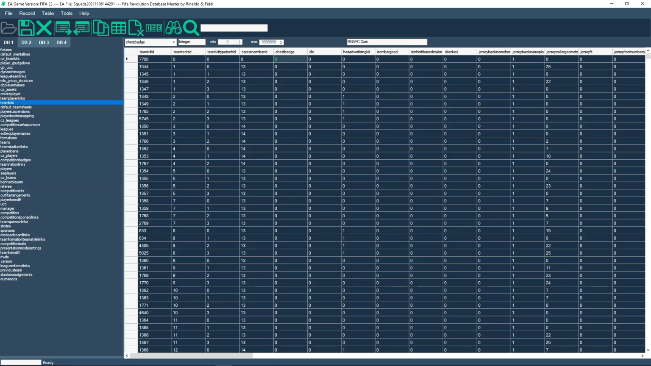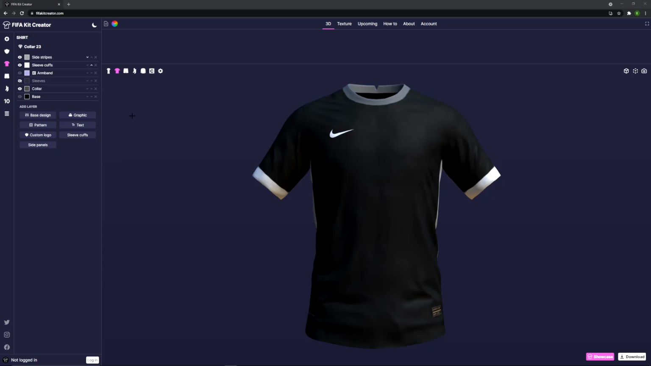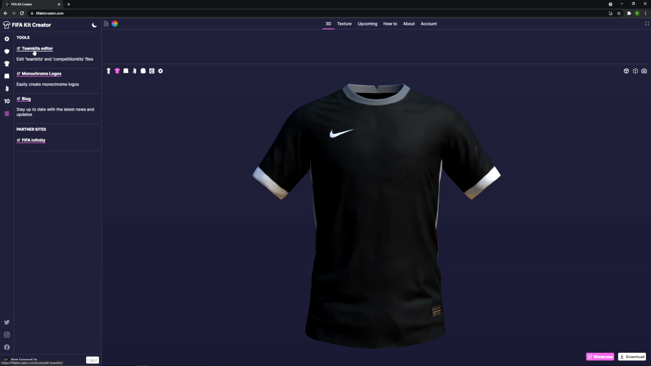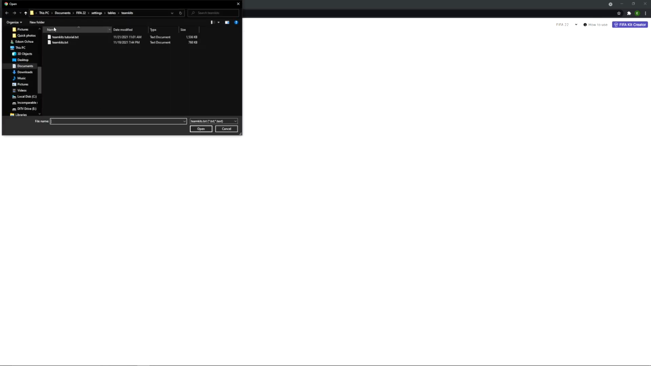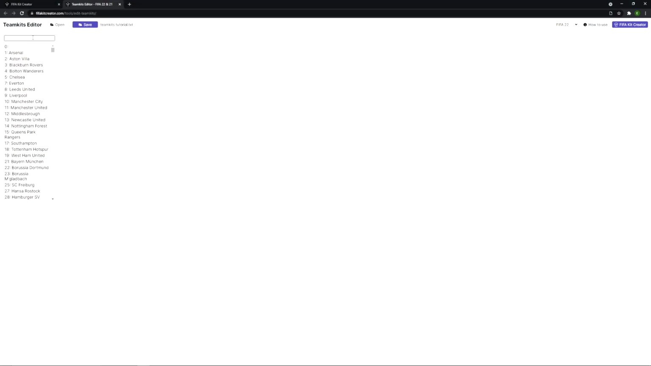Now, you're going to go into FIFAKitCreator.com, and click this icon right here with the 4 lines. Then click on this hyperlink that says Team Kits Editor, and that's going to open the application. Once you're in this application, make sure that it's in FIFA 22, obviously. Then press this open button, and load your team kits text file. That's going to load the file.